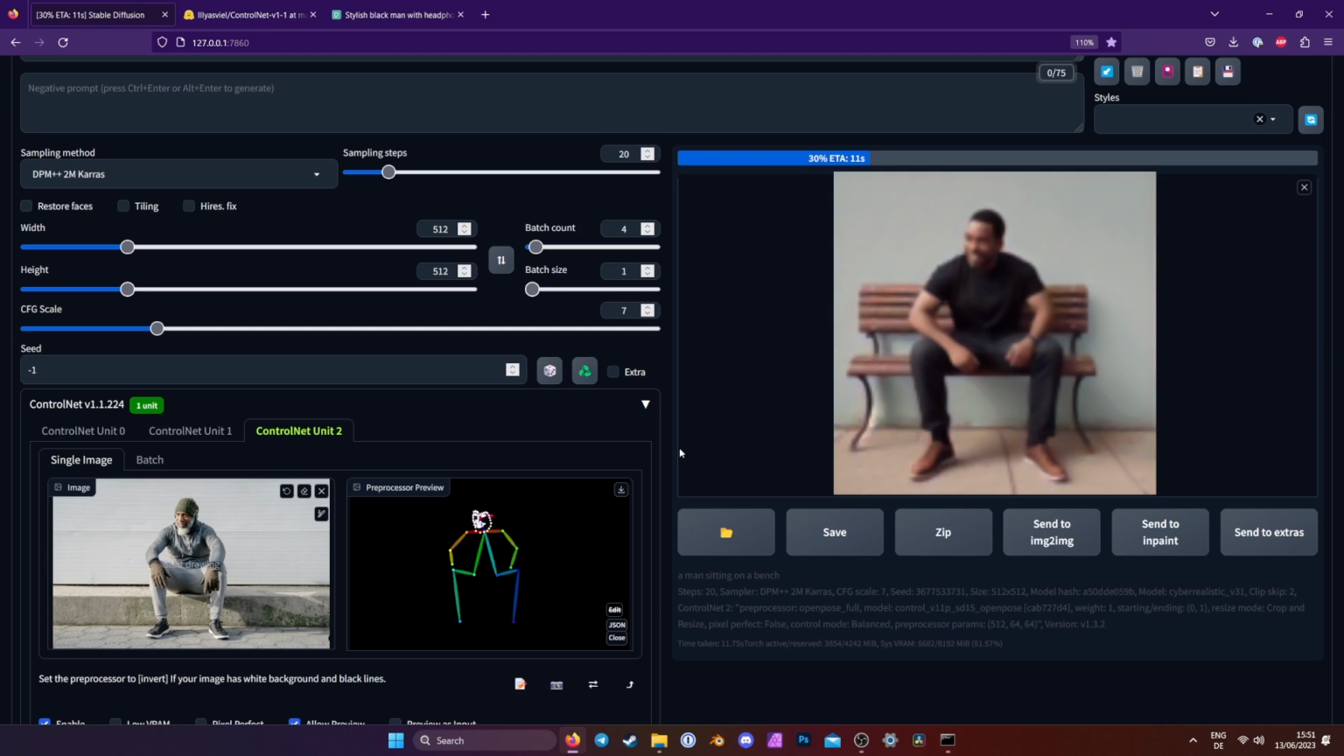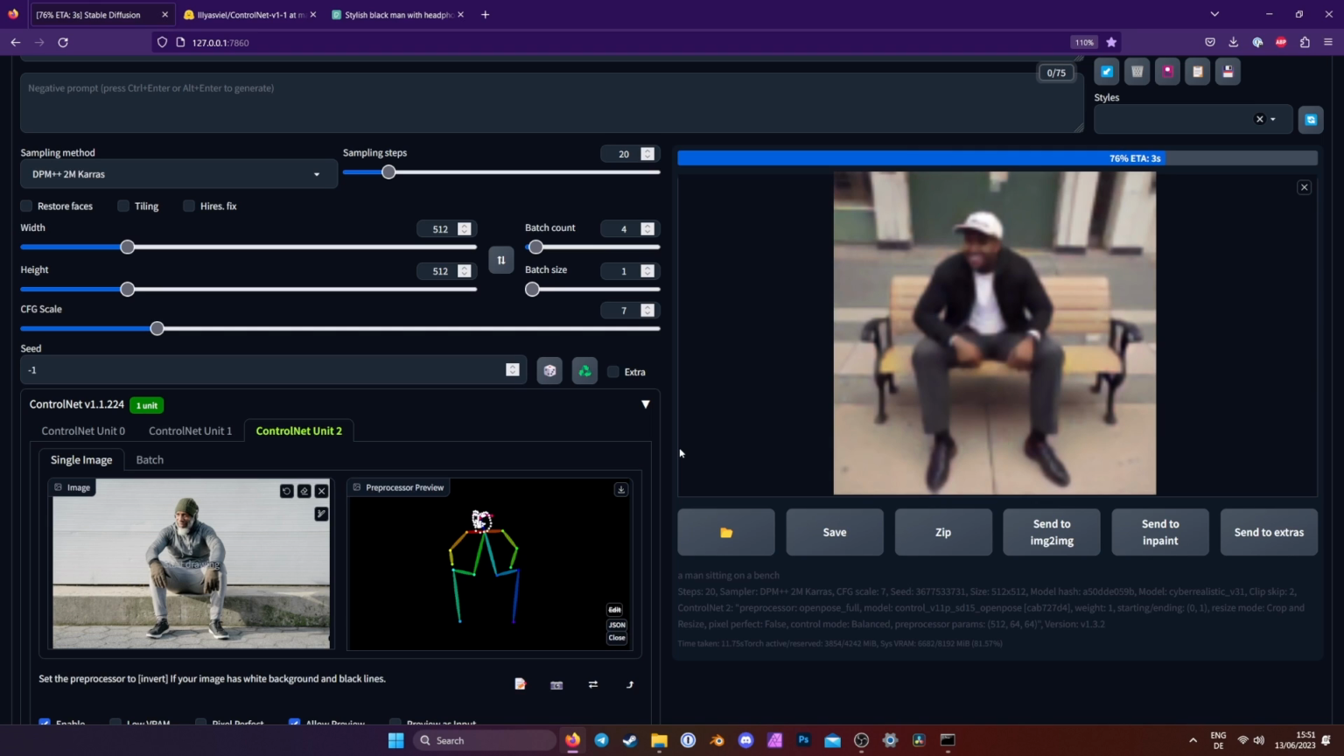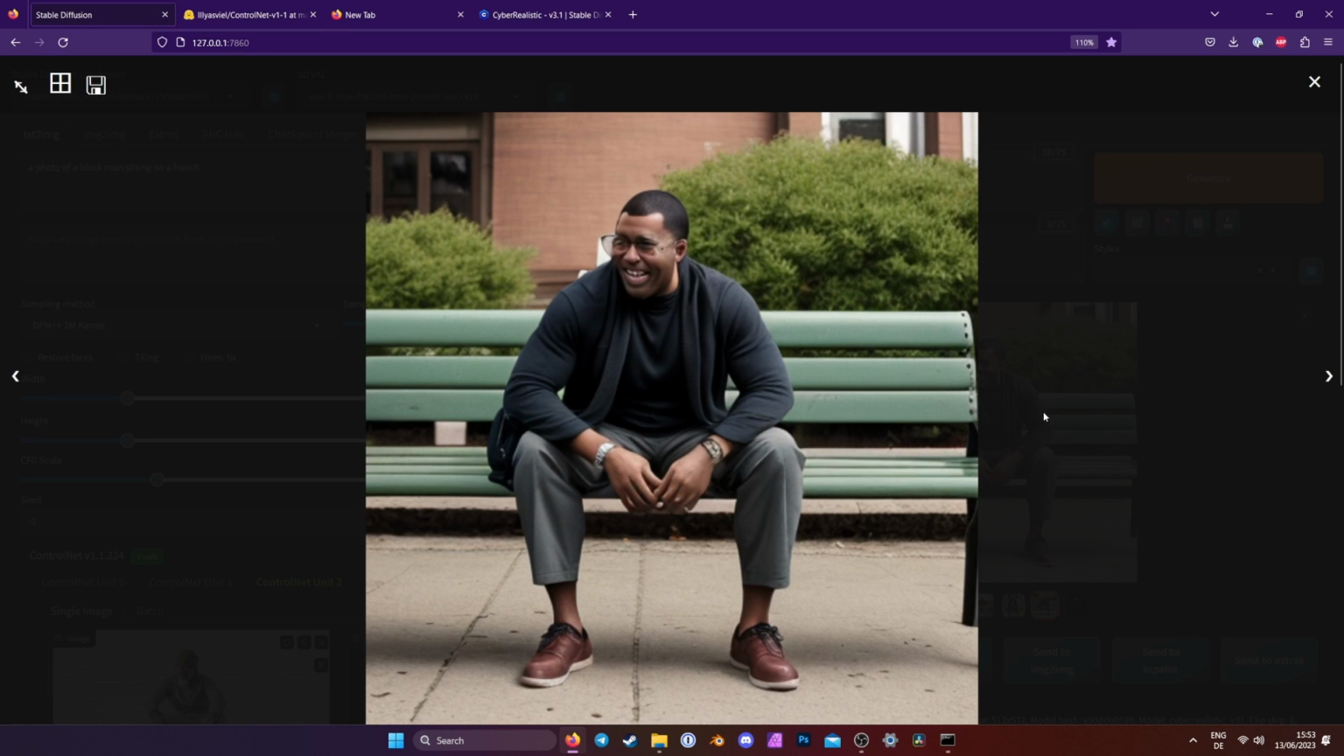Just writing man defaulted to a white guy. I have to actually add black to make him black. That just means that there were many more photos of white people in the original dataset that this model was trained on. The results are really good. You can tell the face and watch are a little messed up because it's hard to get details in such a small part of the result. We'll fix that in the next step.